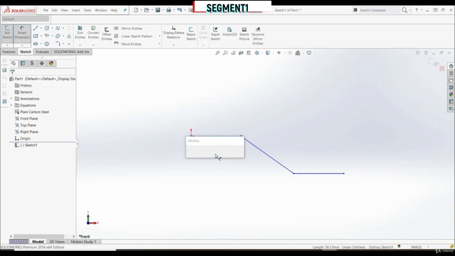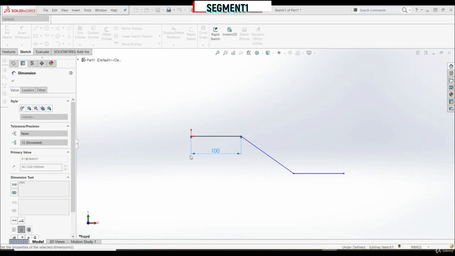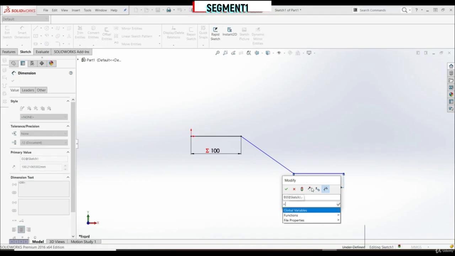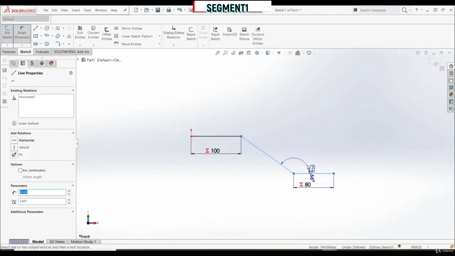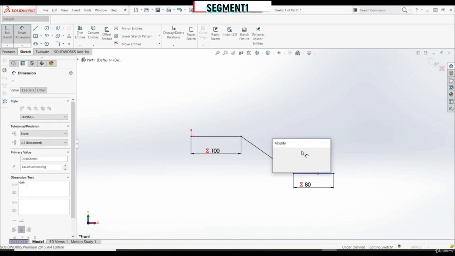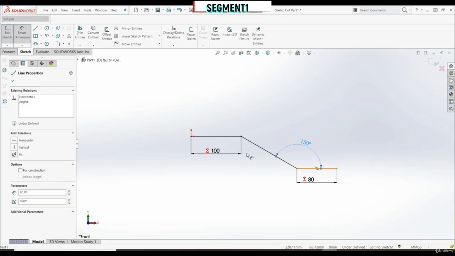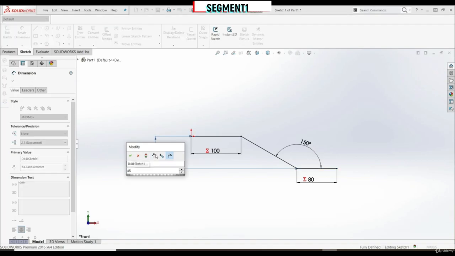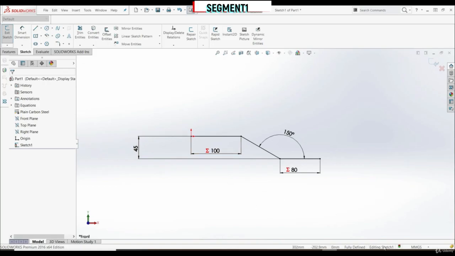Now let's go to Smart Dimension. Here we have A, so let's put here the global variable A. Here we have B, so let's put here the global variable B. Now let's define the angle between this line and this line, and this is 150 degrees. And now we have to define the distance between this line and this line, and this is 45 millimeters. Let's click OK. Now our sketch is fully defined, as we can see here.